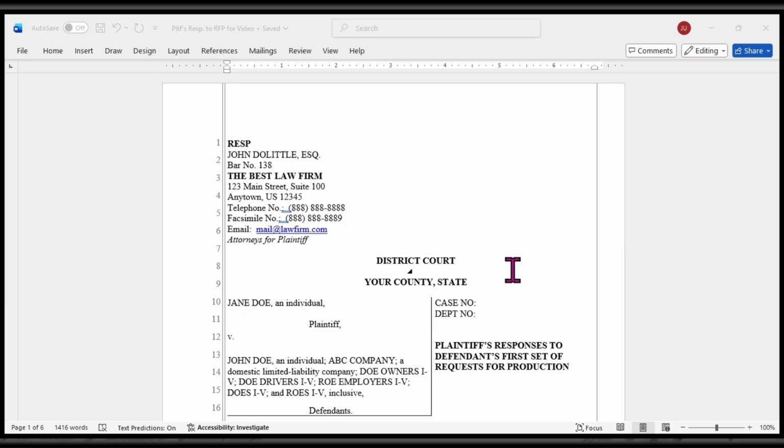Okay, so what are the requests for production? It's the other party requesting that you produce documents, electronically stored information, and tangible things that are relevant to the case. The limit of requests for production is unlimited.